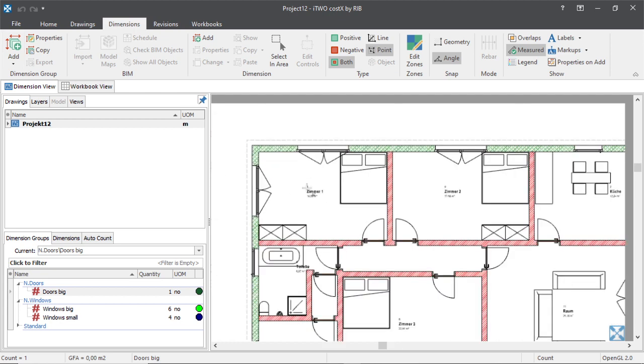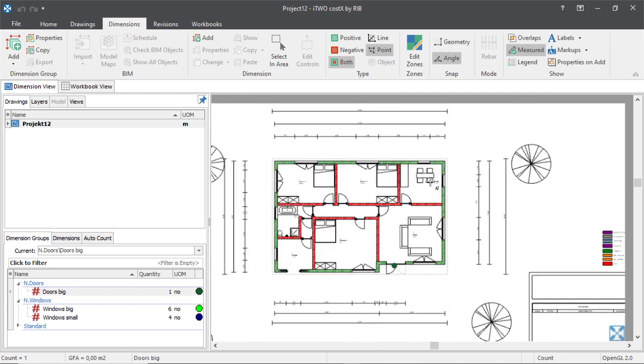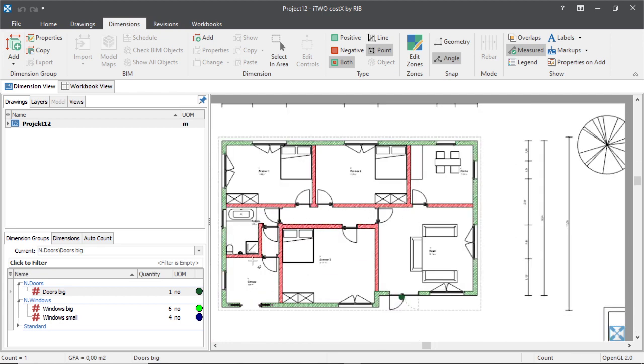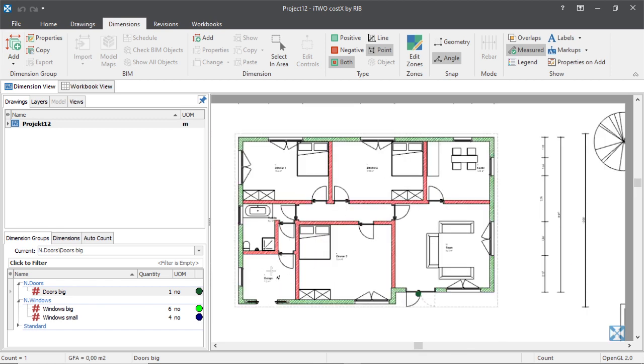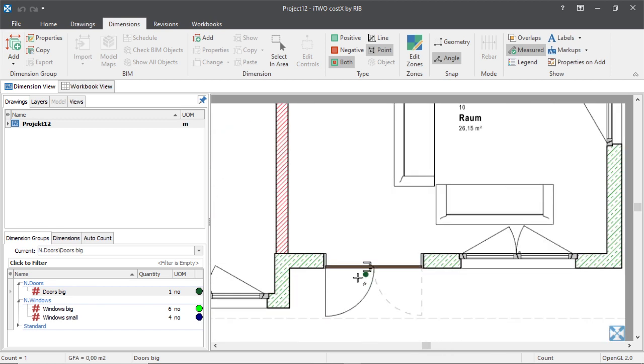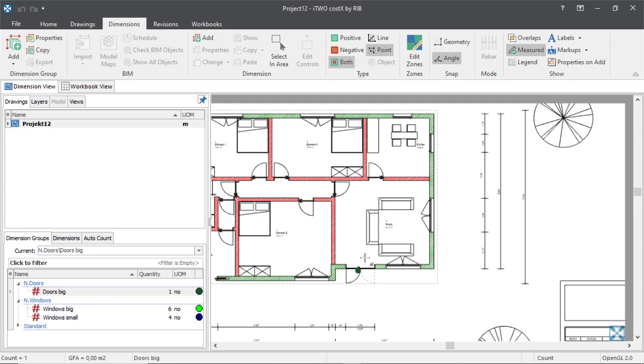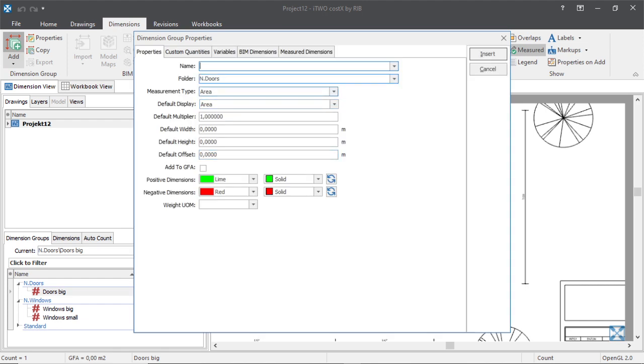Do we have another one? No. So it's the only big door we have. It's the only big door we have. So we just have one. So we have to continue and create a new dimension group. Still, we're still inside doors. So now we can create doors.